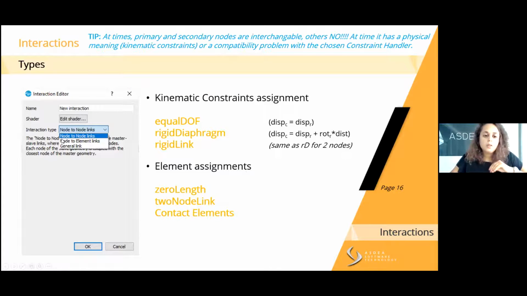The ones that you will always use for sure are node-to-node links. There are very few occasions when you will use node-to-element links. There are different types, of course. At times, the way you define the primary and secondary nodes, so which one goes first, is really important. For example, in rigid diaphragms, kinematic constraints have a physical meaning. What is it that you define as constrained, and what is it that you define as retained?